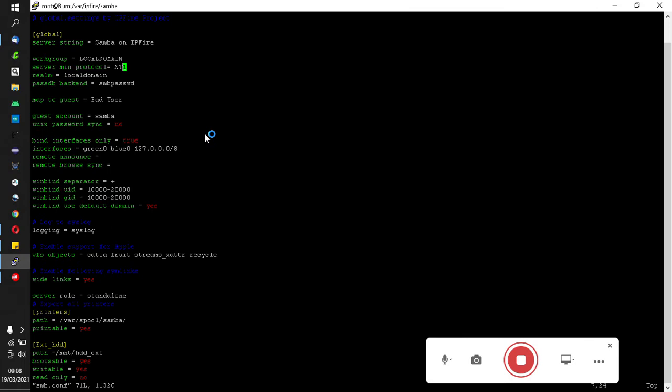Right now we can see the Samba file, and this line is the line that matters because Xiaomi cameras work with a protocol, SMB protocol number 1. So you have to put this line so it can accept connection from the IP camera.